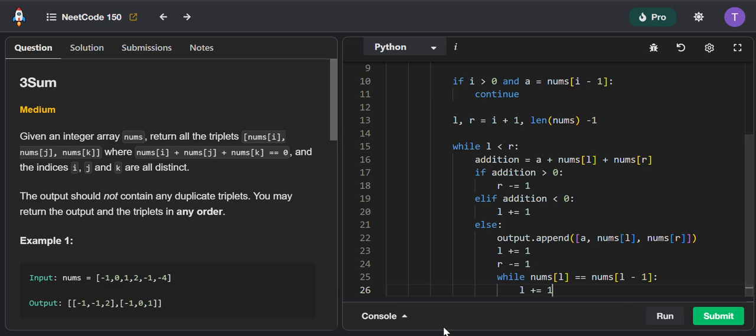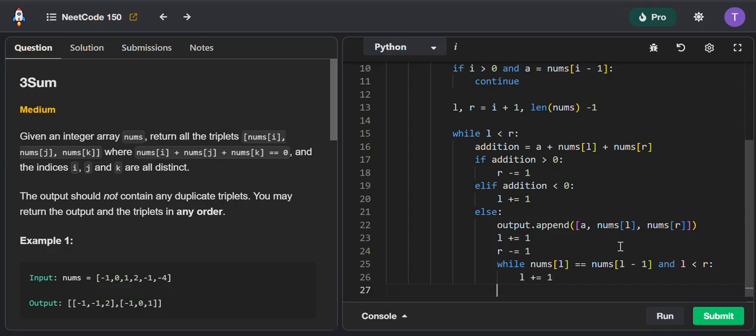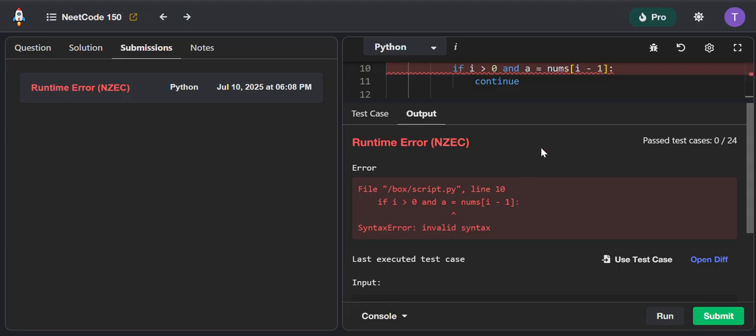And there is also one thing that I forgot, is that we have to ensure that the left pointer is always smaller than the right pointer. Okay? So this is how we solve this problem. Don't forget to return the output. Okay. And this is it.